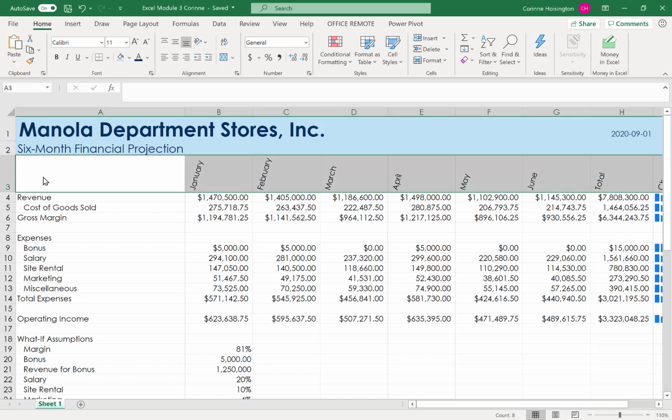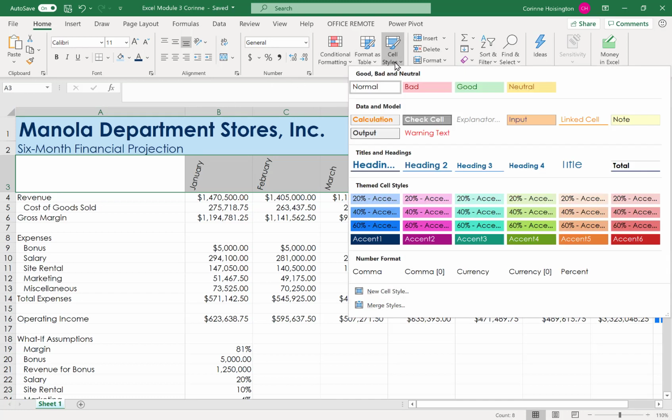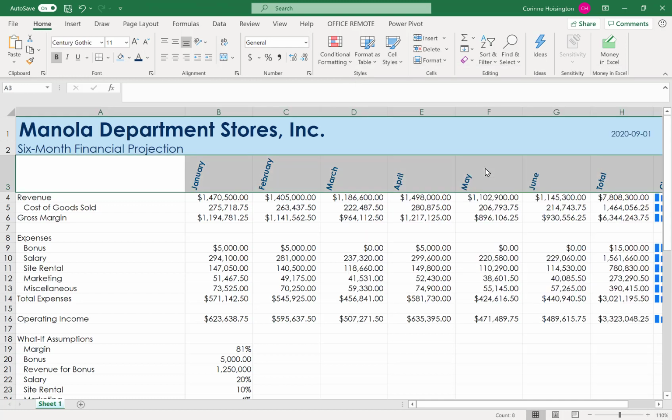Let's highlight from A3 to I3. And what we want to do with this is go to the Home tab, go under Cell Styles till you get to Heading 3. This will make that really pop in a nice blue that kind of matches everything else. That looks great.